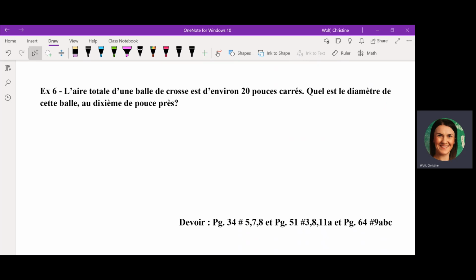Et enfin, un petit problème ici. L'aire totale d'une balle de crosse est environ 20 pouces carrés. So j'ai une balle, a sphere, right? Et je dis que l'aire, I'm giving you the surface area. I already found it. Okay, so if I were to wrap this up as a present, I know I would need 20 square inches of wrapping paper, okay? So l'aire, c'est ça. Quel est le diamètre then?